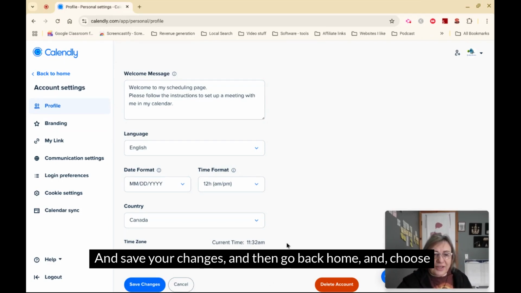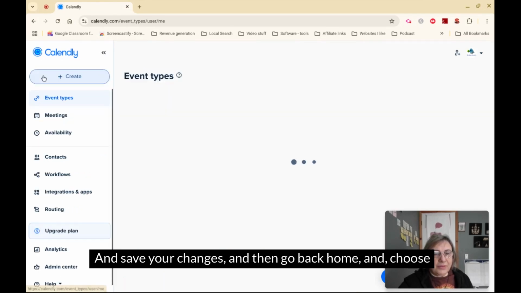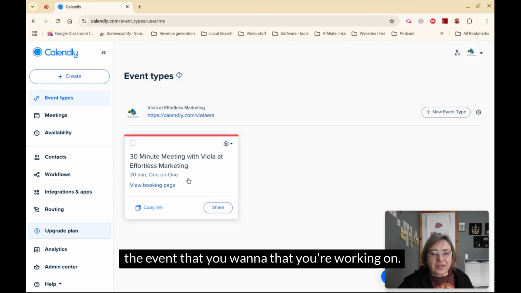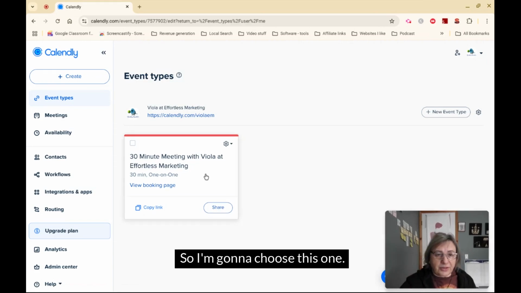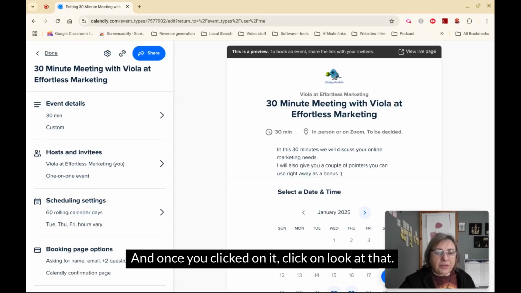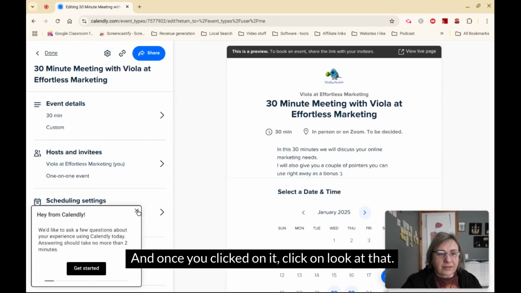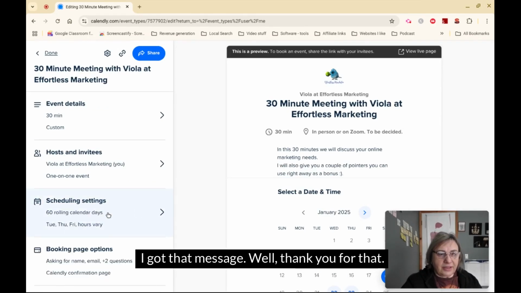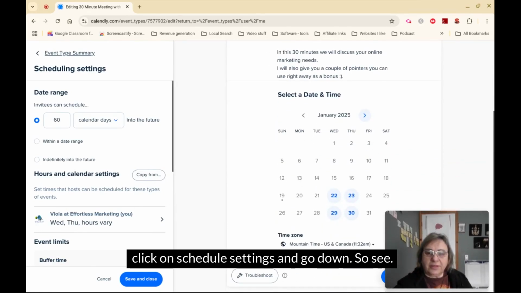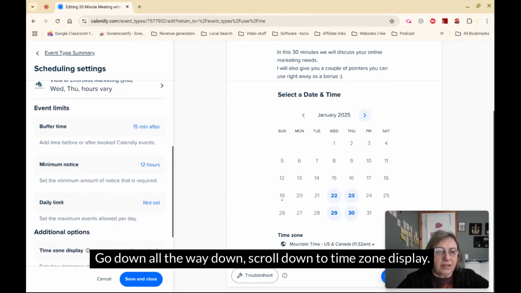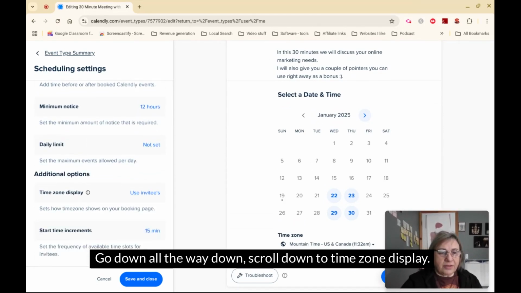And save your changes and then go back home and choose the event that you're working on. So I'm gonna choose this one. And once you clicked on it, look at that, I got that message. Well, thank you for that. Click on schedule settings, go down, all the way down, scroll down to time zone display.